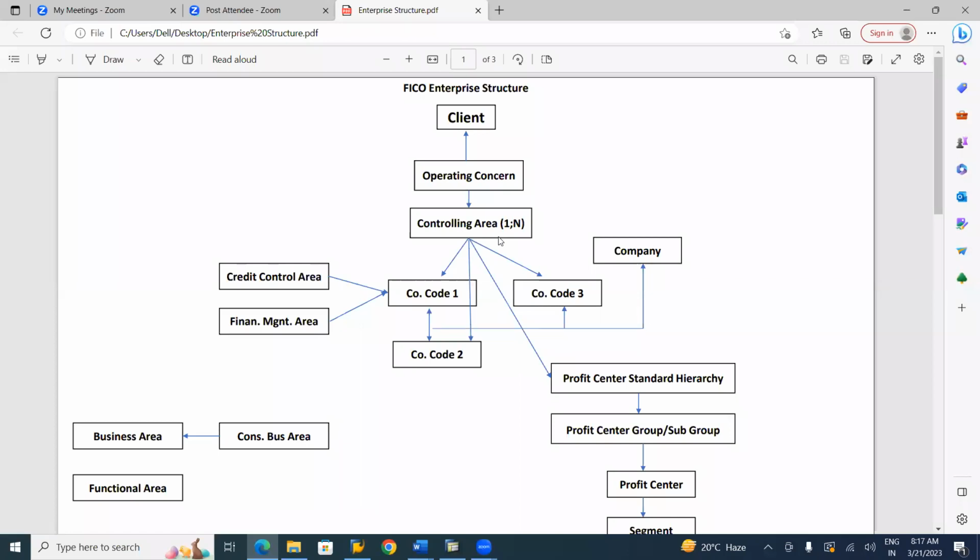Controlling area. Same as it is, write it down. 1:n methodology, 1:n. Controlling area. We are going to define everything. Okay, next one. Company. Next one, company code 1, company code 2, company code 3.